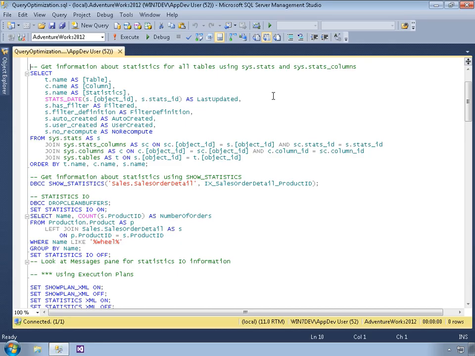You can use the system catalog views, along with information from sys.tables and sys.columns, to get a fairly readable list of the statistics that exist for all tables and columns in a database. So this code here shows one way to do that. It basically joins together all four of those tables. Sys.stats and sys.stats_columns have the information about the stats, and then columns and tables have information about the columns and tables within the database.